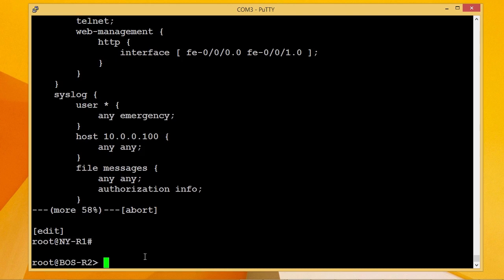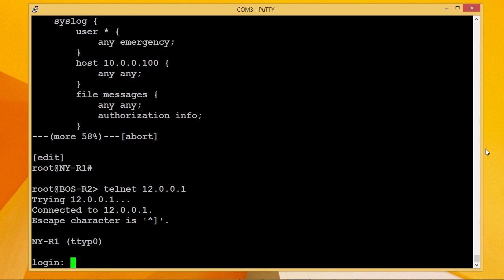And what I want to do is telnet into my New York router. So I type in the telnet command and then the IP address of the device that I want to telnet into. In this case, the New York router has the IP address of 12.0.0.1. When I hit enter, it attempts to make the connection using the Telnet protocol. Since I have enabled that service on the New York router, you can see that the New York router is prompting me to log in.